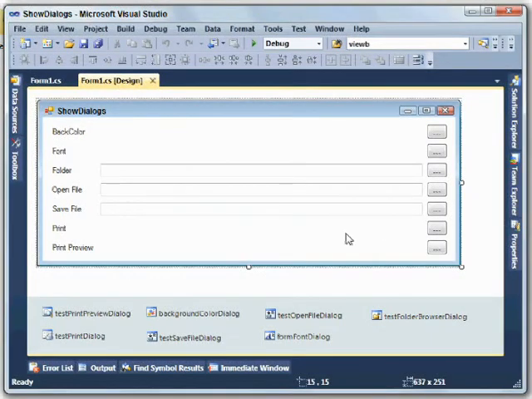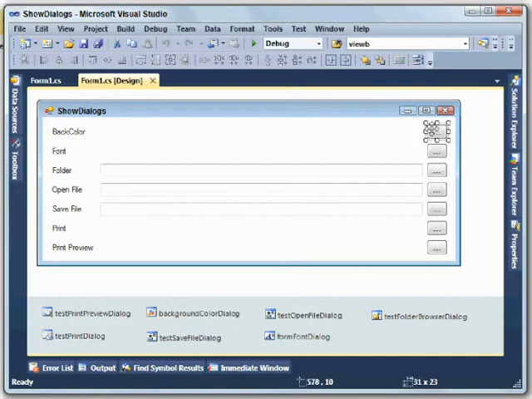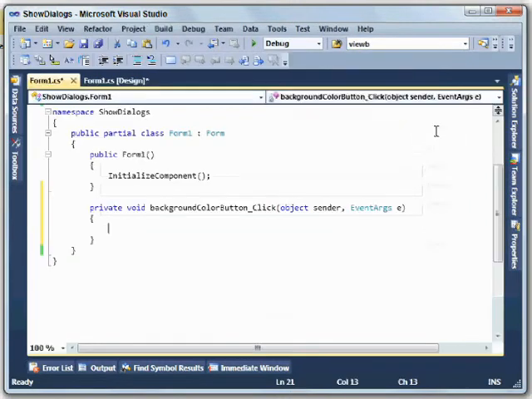So here's the test program I've built. You can create it yourself on your own, put these controls on the form, but there's no point in making you watch me do it. It's just got some labels over here, some text boxes to display the results of the file and folder dialogues, and then buttons to invoke each of these. So if I double click on this one to create an event handler for the background color button, we can put our code in here.